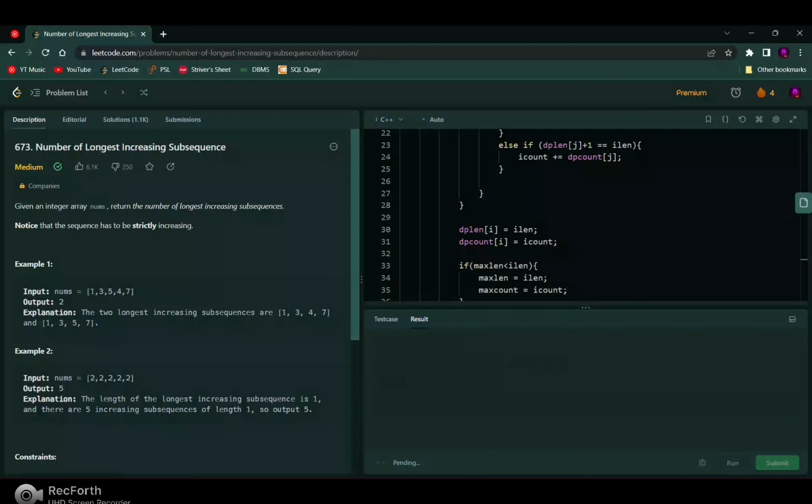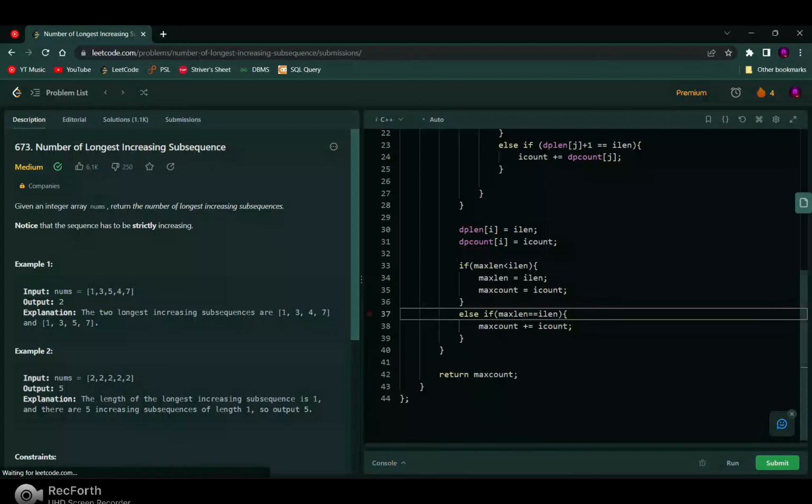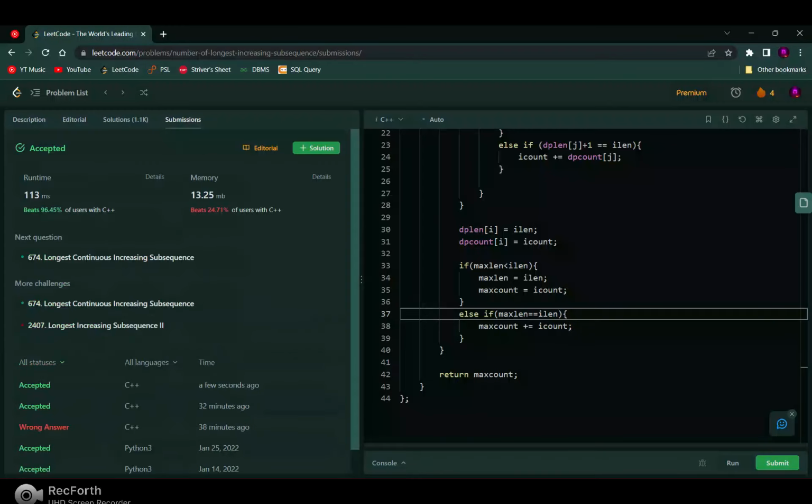Let's run it. And now let's submit. Yeah, submitted. Quite efficient code and memory.